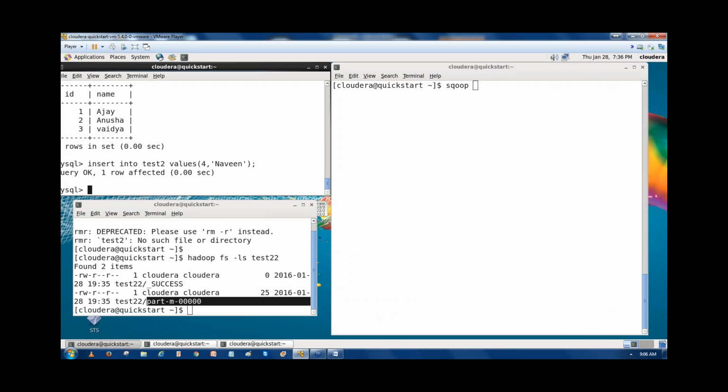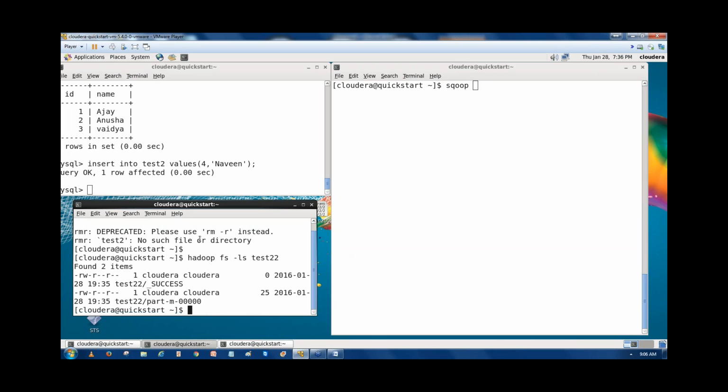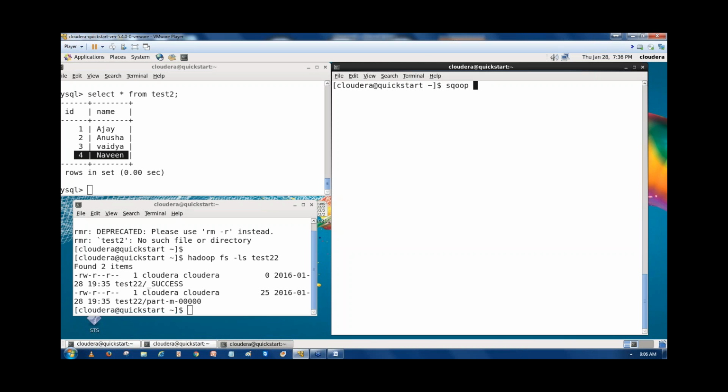Now I want to import only this newly written row. I don't want to import the complete table because I already have 1 to 3 in this part file. So now I have to import only the newly added row from MySQL, the fourth row for Naveen. So write this as usual: sqoop import, localhost, the table name is test2, number of mappers is 1, and I want to write it to the directory test2.